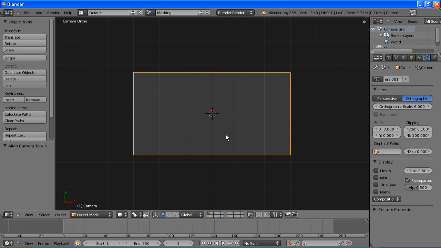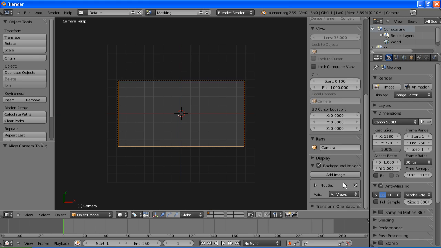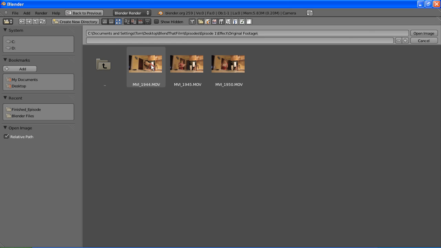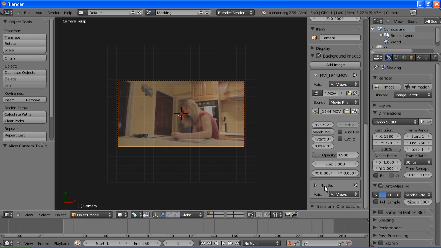So bring up the view properties, and here we'll add not one, but two background images, creating an overlaid view of our two shots for reference. I was really impressed when I found out Blender could do this.